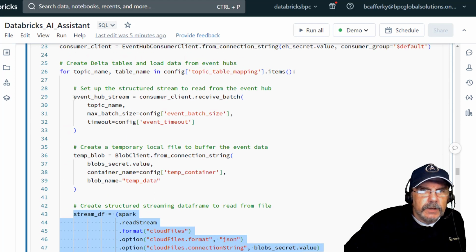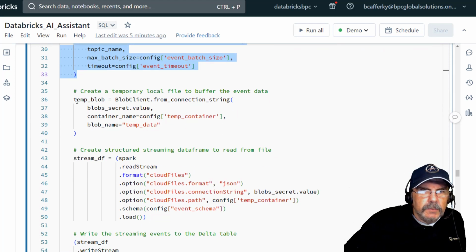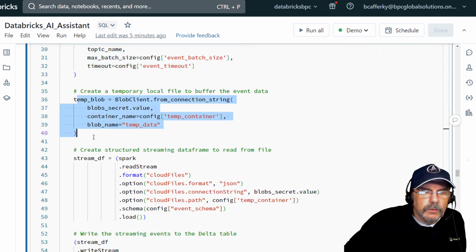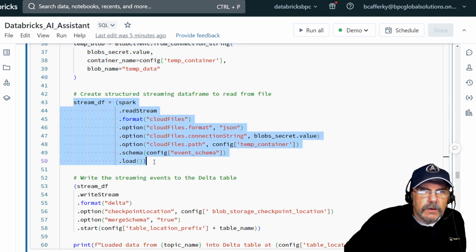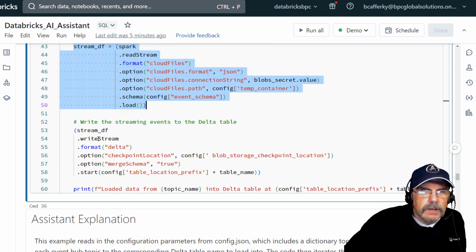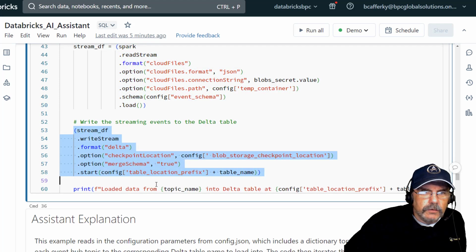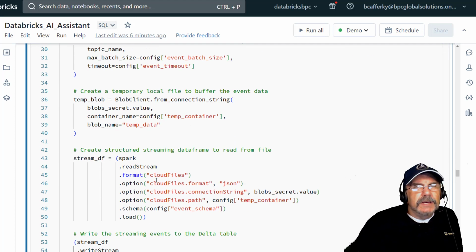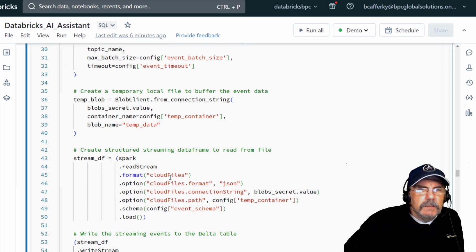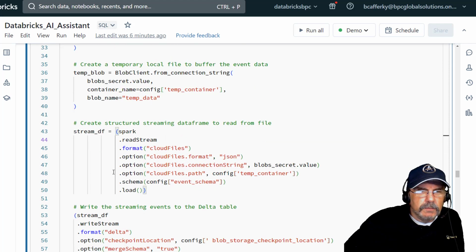Then it's setting up the stream here, so you can see what it's doing. It sets up the Event Hub and writes to a temporary blob to hold the data as a buffer. Then it does this part, which reads the stream, and then takes it and writes the stream out. Kind of a good shell again. I don't think you could use that as is in any way, but again, it could give you a good skeleton program to start with.